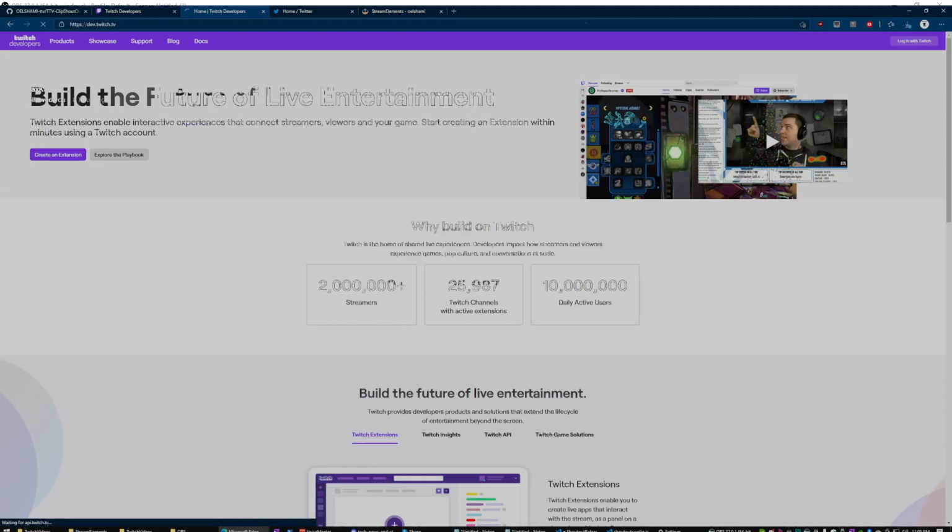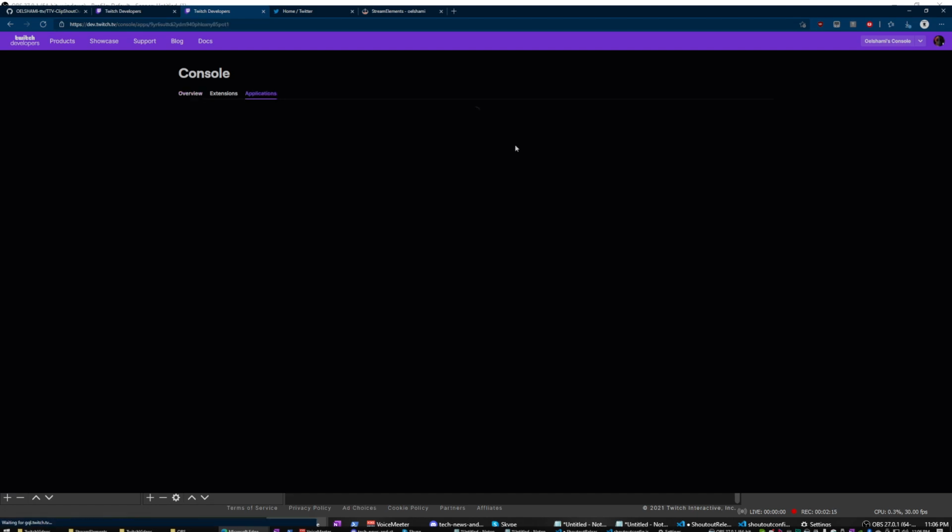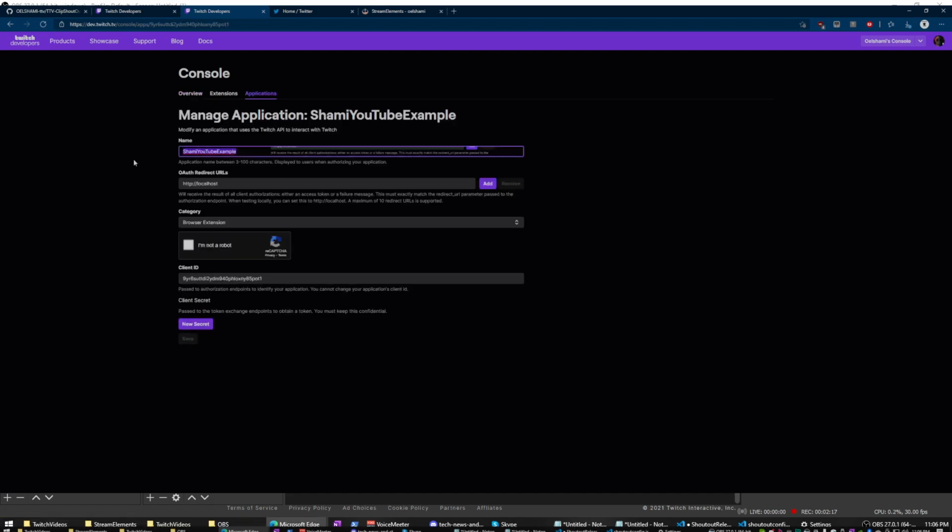What you're going to want to do is go to dev.twitch.tv. It's going to ask you to log in with Twitch, so you're going to log in with your Twitch account. And you're going to see over here applications. You're going to click register your application. That's going to open this up, and you're going to want to give it a name. So Shoutout YouTube example. Give it something. It needs to be unique for Twitch. You can't use something already in existence.